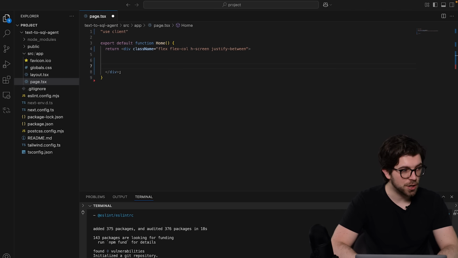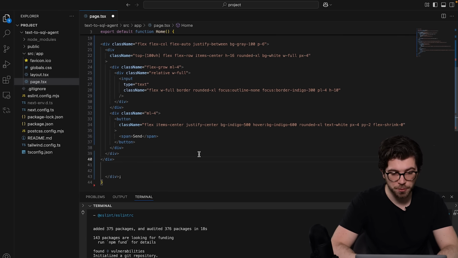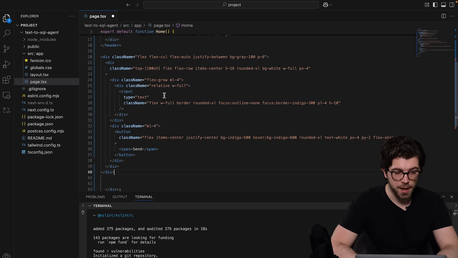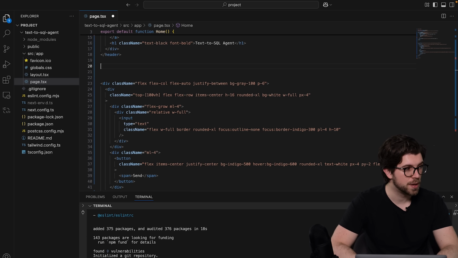So let me paste in the code for the header, which includes a title for this application. Then we're going to paste in the input bar and button that we need in order to submit a question. We'll be hooking up the input element and the button element to some functions later on. And then finally, in the middle, we're going to add some placeholder messages, which of course will be populating with data coming from the large language model later on.